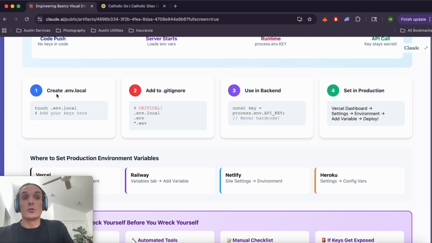When you're developing locally, you create a .env file, and here you add all of your API keys because you need to be able to test the services. I need to be able to test adding a new Catholic site. I need to test fetching my Catholic sites or updating them. You want a complete working system in your local environment, so you must have those API keys there. But then we add that env file to gitignore.